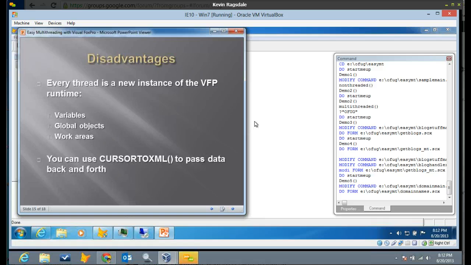Now, there are some disadvantages to using multi-threaded DLLs in Visual FoxPro, and the biggest one is that every thread is a new instance of the VFP runtime, and that's one reason why you saw the memory take off on that last demo that I did. Another downside of using a new instance of the VFP runtime is that things like variables, global objects, global variables, work areas, and data sessions, that instance of the runtime knows nothing about what your application is doing.